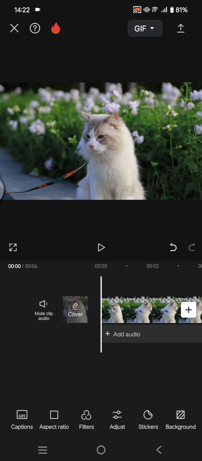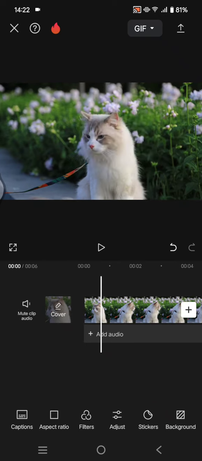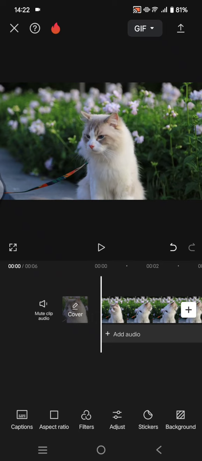On today's tutorial, I'm going to show you how you can make your videos longer using CapCut. So if you want to extend the video duration, here is how you can do it. And here I've got a video added into my CapCut and the current duration is 6 seconds. And if you want to make it longer, you can just slow it down.